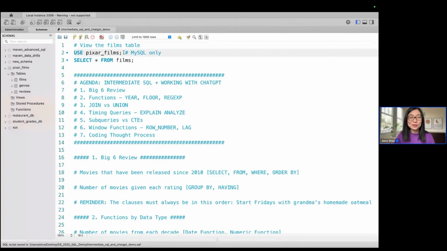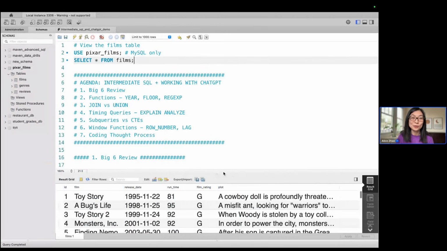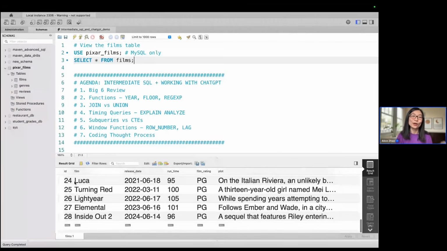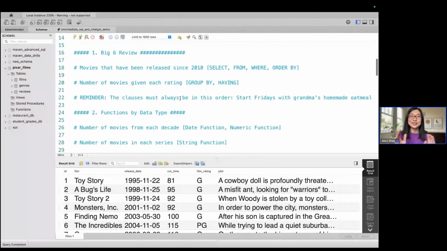Okay, so the first thing I'm going to do is use my Pixar Films database, and the table we're going to be looking at today is this films table. If you participated in the challenge, this is really familiar to you. You can see we have all these movies from Pixar. There are 28 total.